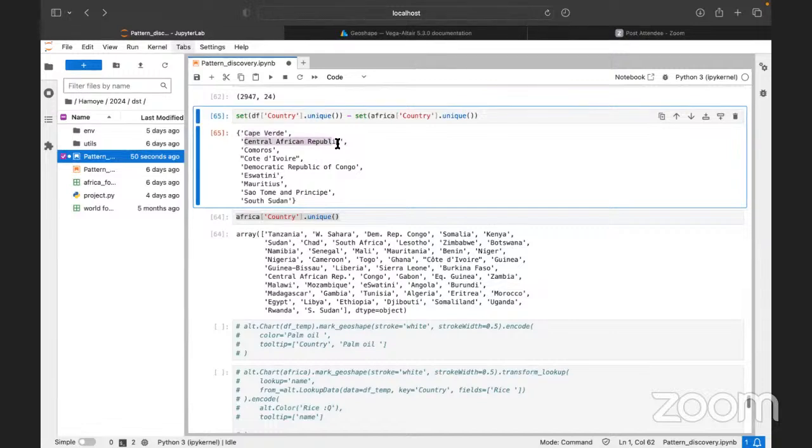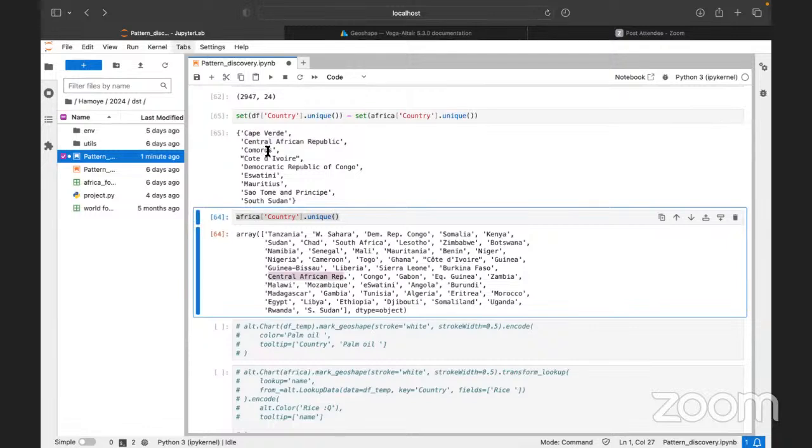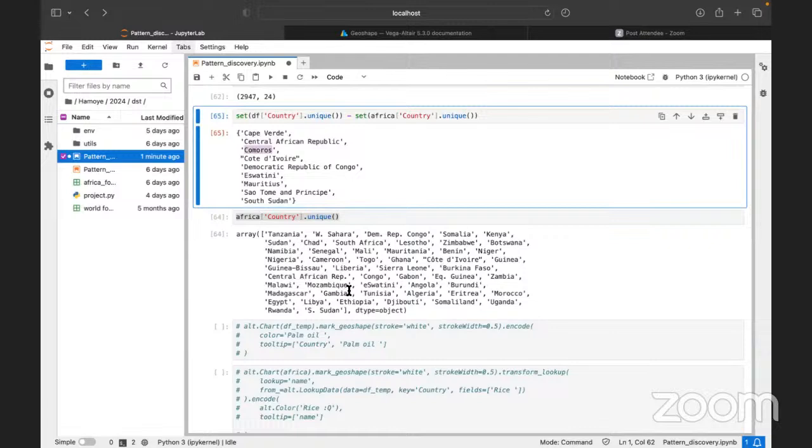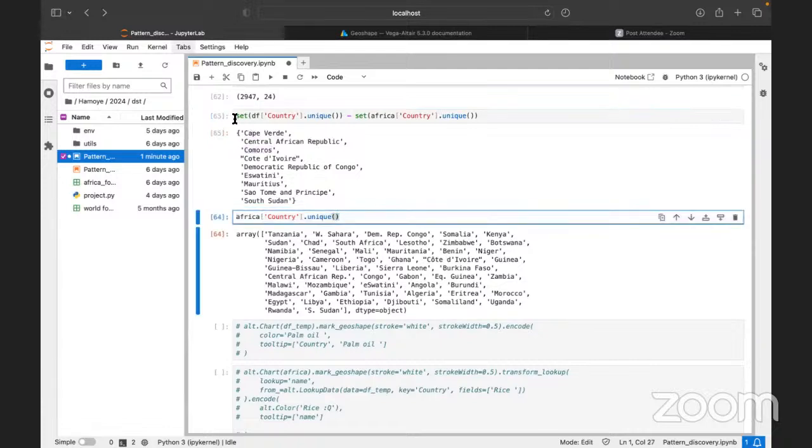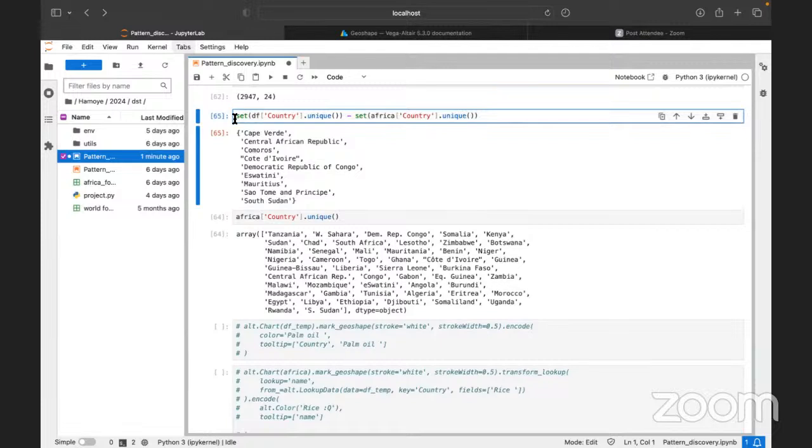Central African Republic, on the other hand, can anyone spot Central African Republic? Okay, I think I've spotted it. It's here. And then this as well. Can anyone spot this? I mean, we can save ourselves the stress and just try to do missing countries, right?